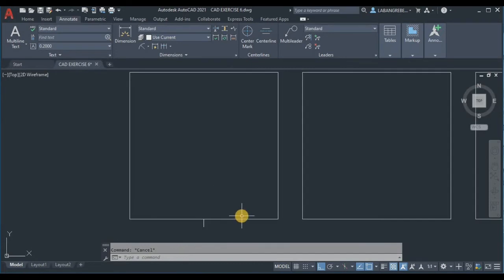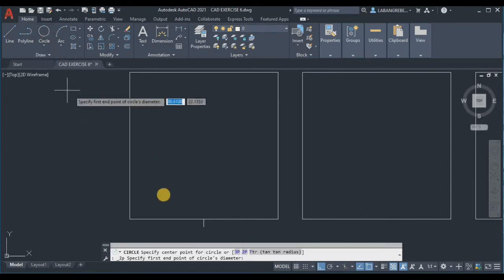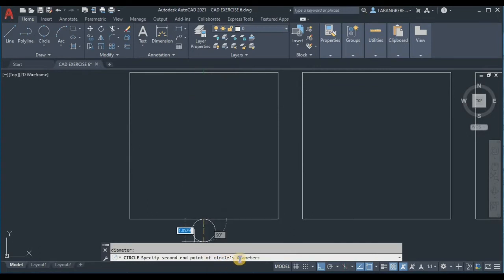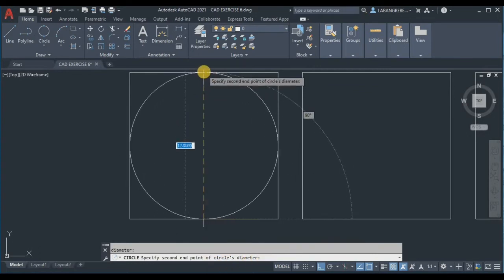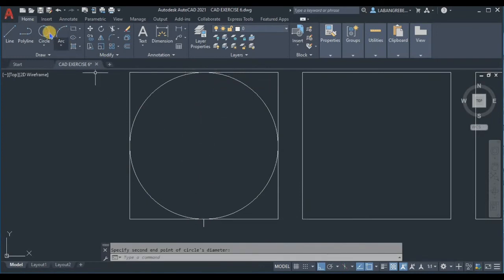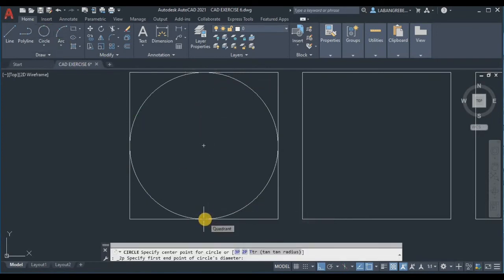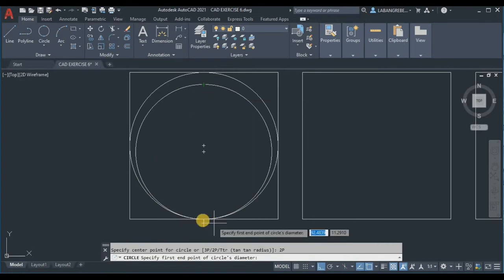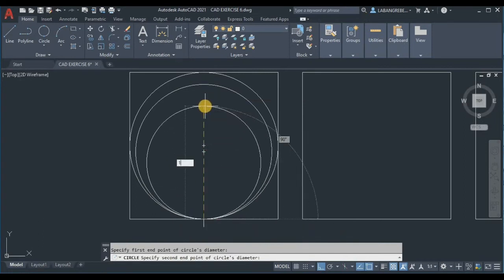Then the next we have C. We can have here 2P. Then from here, go in here, we have 12 because 6 is the radius times 2. So the diameter, or specify the second end point of the circle's diameter, so it should be 12. And then enter. Then again, 2P. So you can have this, go in here of 11. Okay, again, 2P. Then from here, go in here, 10.